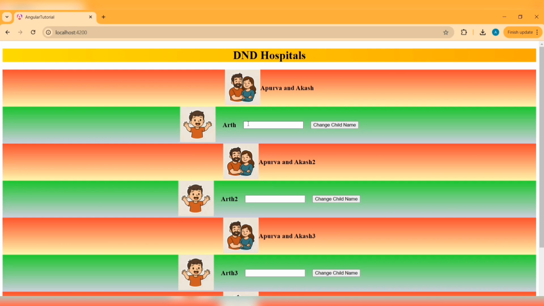So here is Earth. I will type the name Ram, and I will click on change child name. See, the child name is changed. So we have correctly sent the data from the child component to the parent component. Similarly, we can do it here also. I will type Syam, and I will click on change child name. See, it is changed to Syam. So the data is patching correctly. Okay, so this was the first way to pass data from child to parent component.